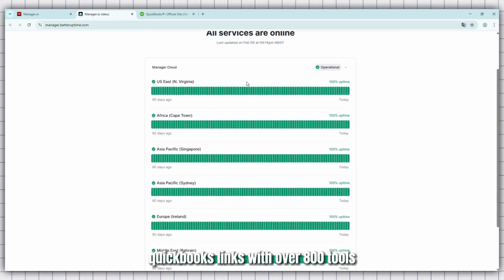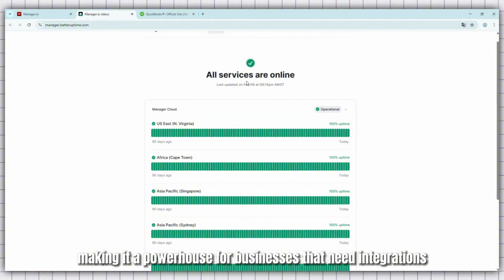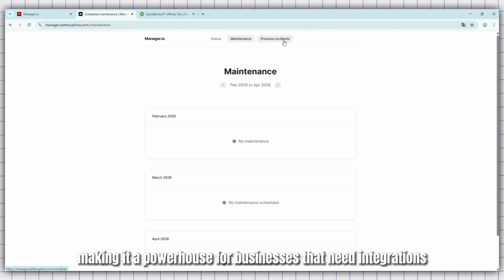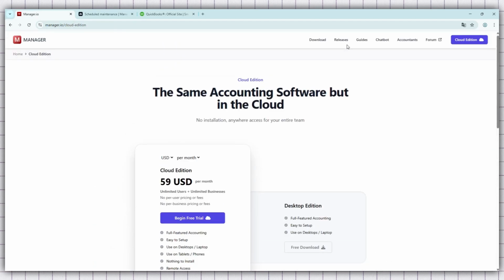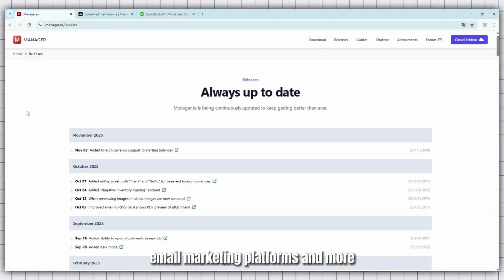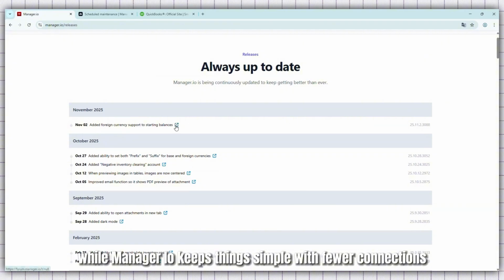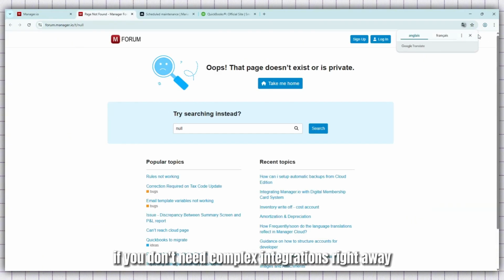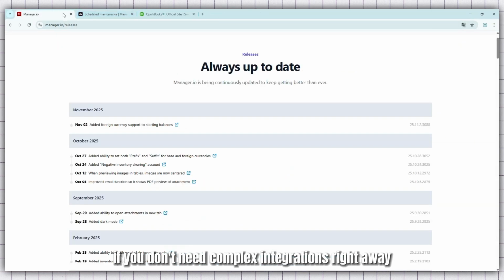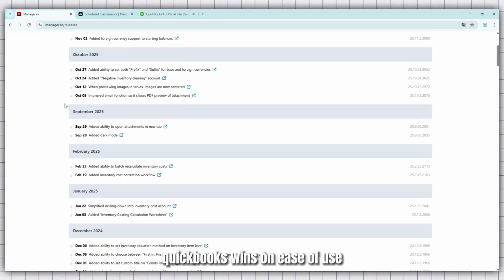QuickBooks links with over 800 tools, making it a powerhouse for businesses that need integrations, like syncing with Shopify, payment systems, email marketing platforms, and more. While Manager Io keeps things simple with fewer connections, it's still a great option if you don't need complex integrations right away.